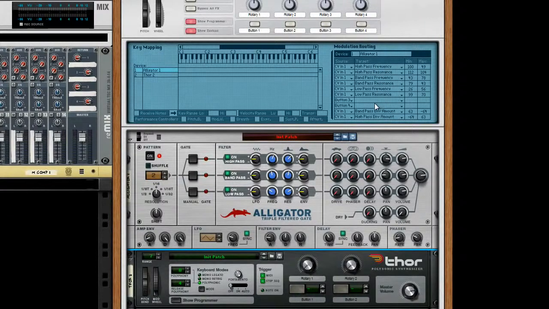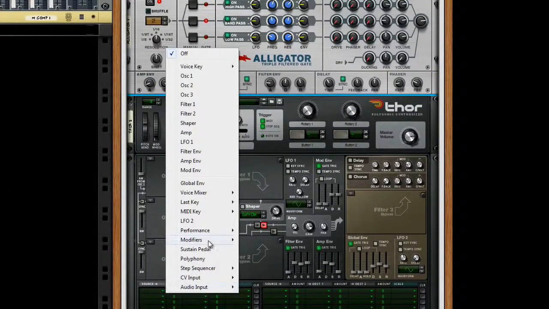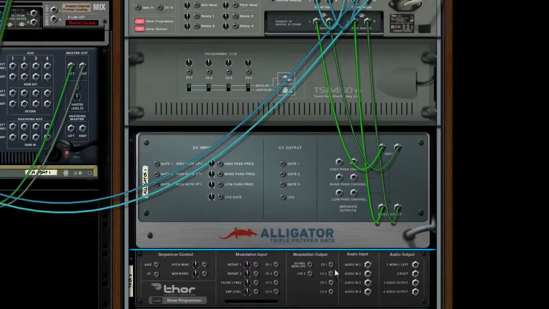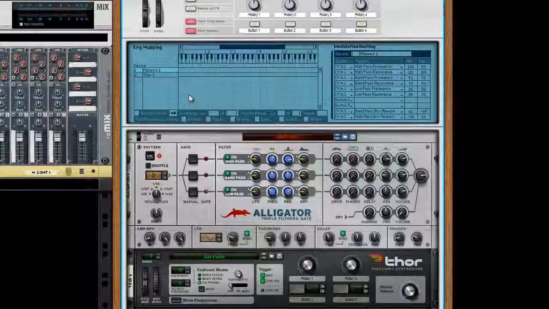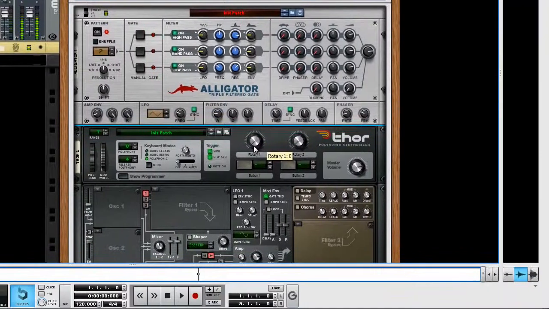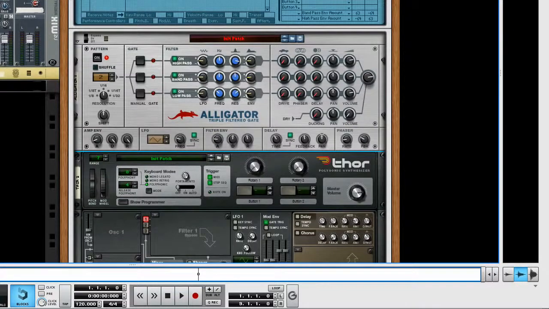Hopefully that'll sound good. Now what we need to do is go down to our Thor here and take its rotary 1 and send that out CV output 1. And we'll send that into the CV1 input for the combinator at 127. So let's listen to what this morph sounds like right now. It's a pretty nice but subtle sound. I like it. You could obviously change the frequency and resonance to your taste.